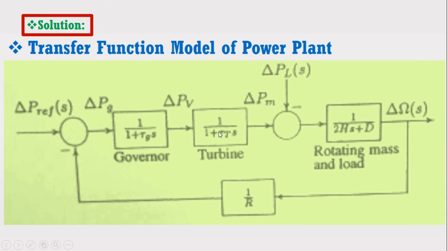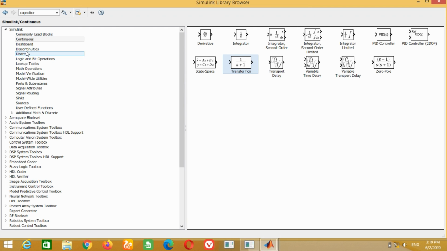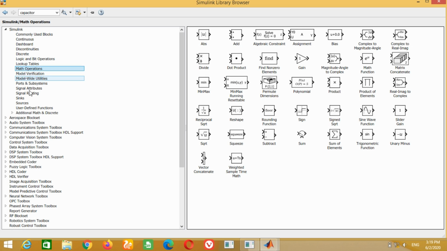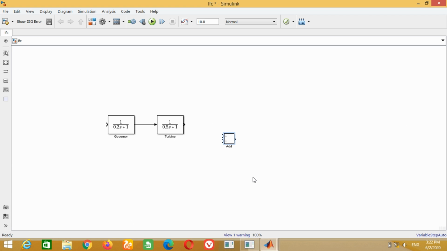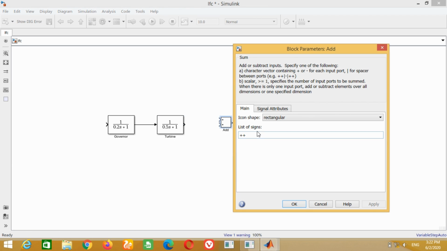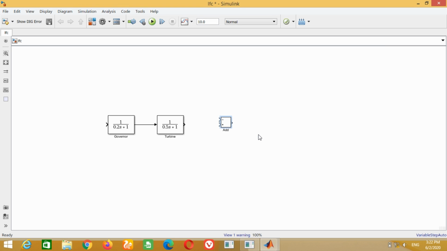Look at the figure again. Now we need the summer block. Take the add block from here and bring it in the model. Double click on it, a window will open. Put one negative and one positive symbol as shown in the figure.